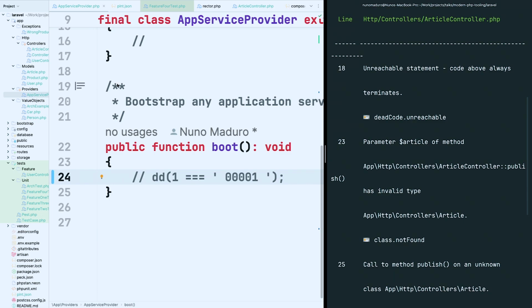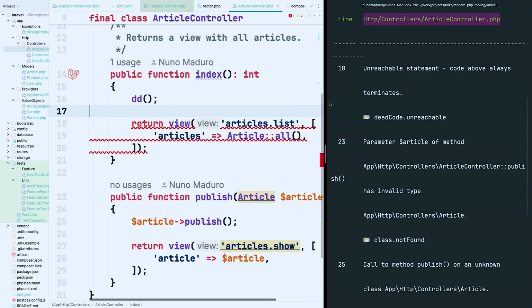So let's go to this article controller, which is one of the places PHPStan is complaining about. PHPStan is telling me the following: on line 18, you have an unreachable statement. It's PHPStan's way of telling me that the code on line 18, which is this return view, is never executed. This typically happens because we have something like a die or a DD.